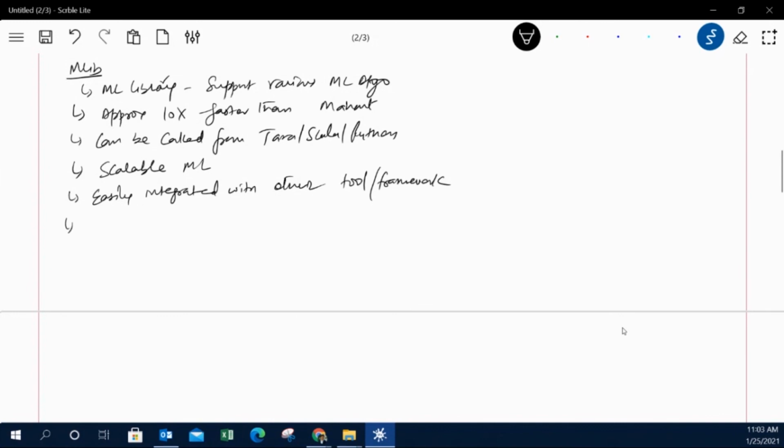And the very interesting thing is that easy development is there. Then we have easy deployment for machine learning pipelines. Easy development and easy deployment for all machine learning pipelines.